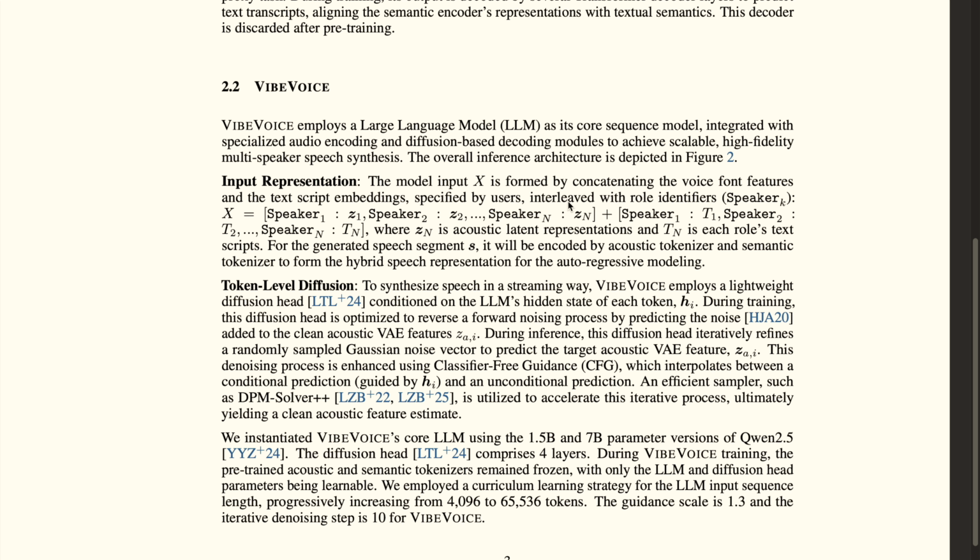At the same time, it captures semantic features, like the meaning or context of the speech, over longer windows, around 1 second, using recurrent layers. These two streams, acoustic and semantic, are then fused into a single continuous latent vector. This vector isn't quantized like in some other models. It's a smooth, high-dimensional representation that keeps all the nuances of the audio and text intact.